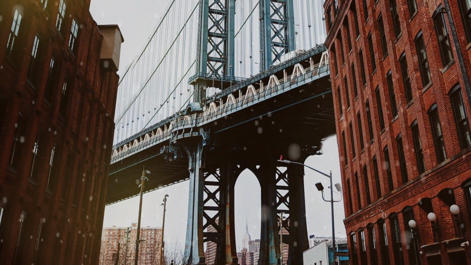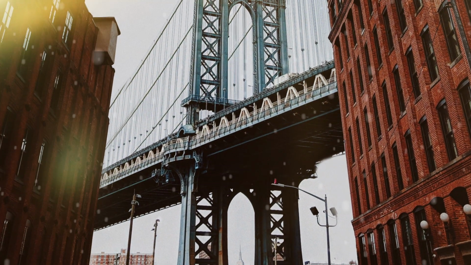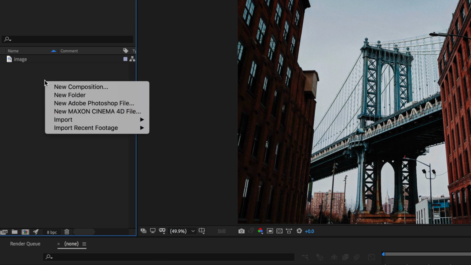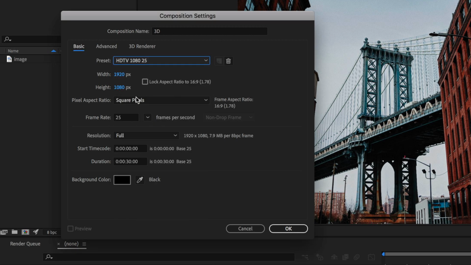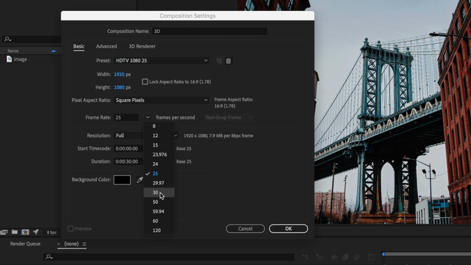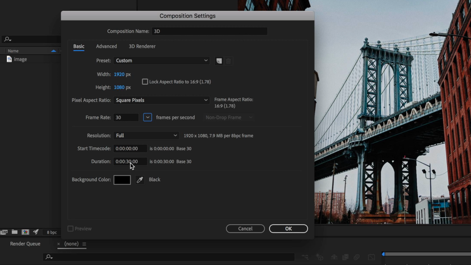So how do you take a still image and turn it into this? Over in After Effects, I'm going to right click and create a new composition. You can call this one whatever you like, and then I'm going to set this to be HDTV, change this to 30 frames a second, and set our duration to be about 5 seconds in length, and then hit OK.